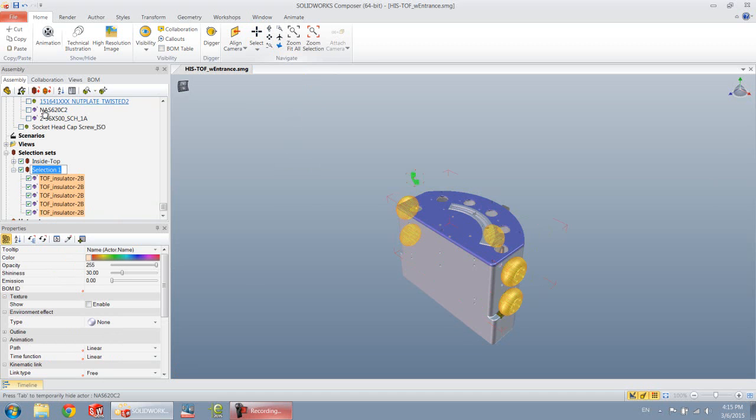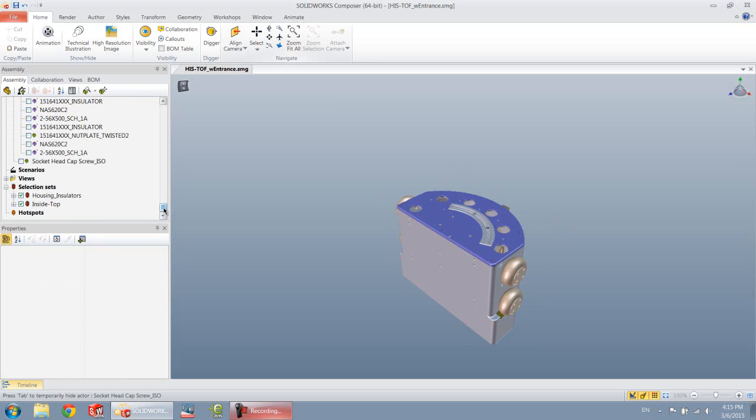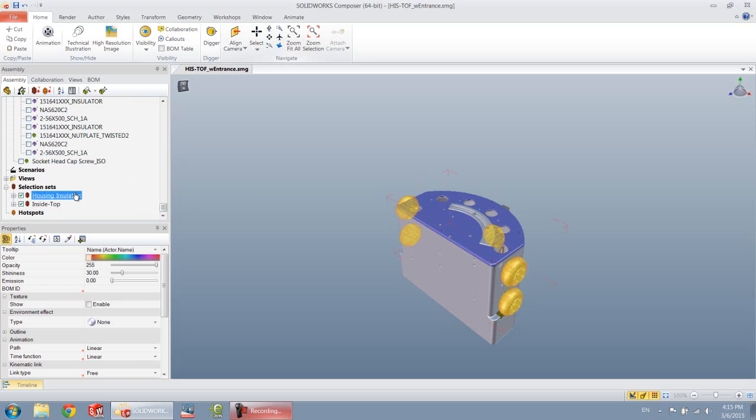That's what this little icon here is, grouping in selection sets. And in this case, I'll just give it quickly a name. And now I have that as a group that I can readily select. It does in fact put it at the very bottom, or near the very bottom, of your assembly tree here. So now I'll reselect that.